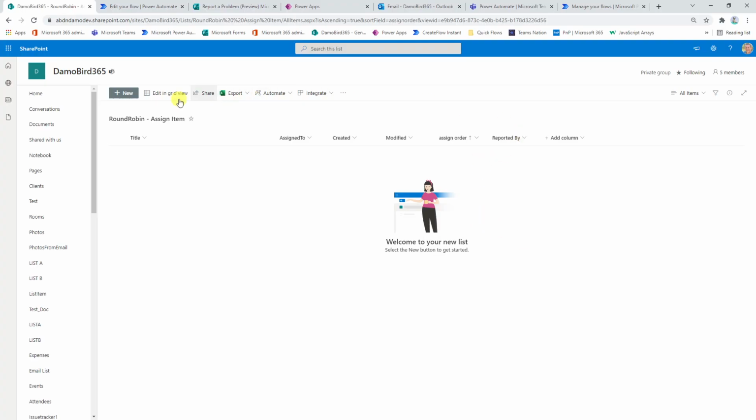So here we are in my Microsoft list. I have the basic out-of-the-box title column, which I'm going to use to record the issue that's been reported. I have an assigned to column that is going to be allocated to one of the members of my team. The standard created and modified dates are created when a new item is created or updated.